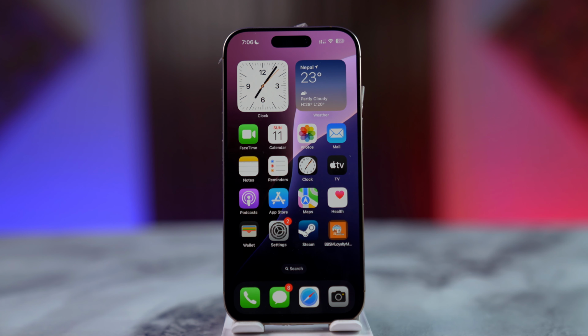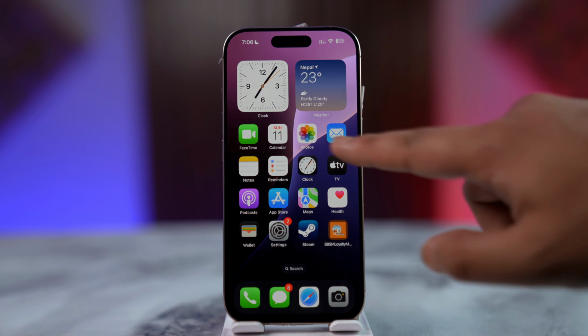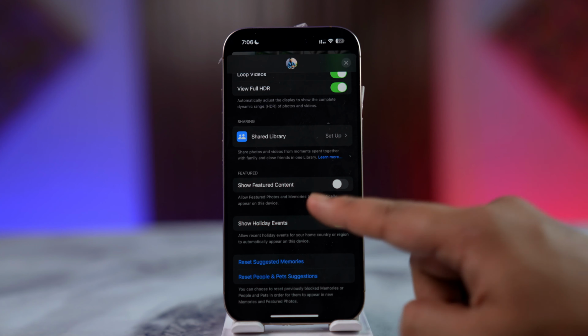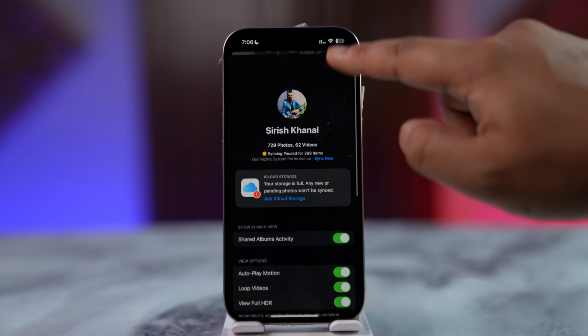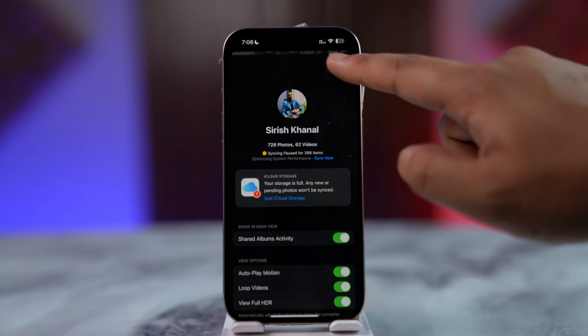The second reason you could be facing this problem is if you open the Photos app, tap on the profile icon from the top right hand side, and then you scroll down, you can see the option called Show Featured Content. This option might be disabled in some cases, so you want to make sure you enable it, and once you've done that, that should help you solve the problem as well.